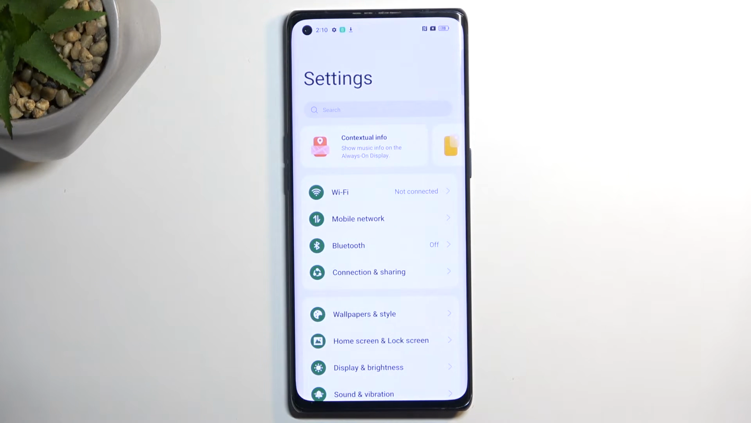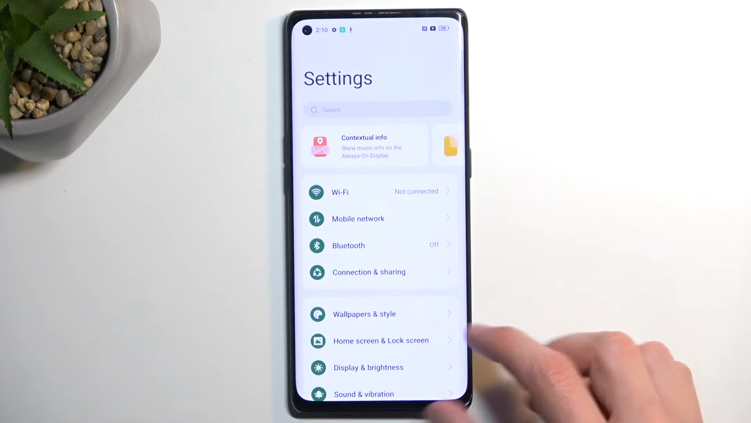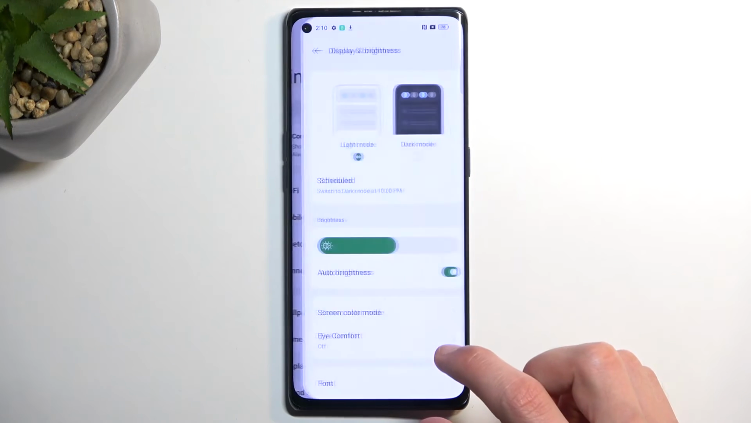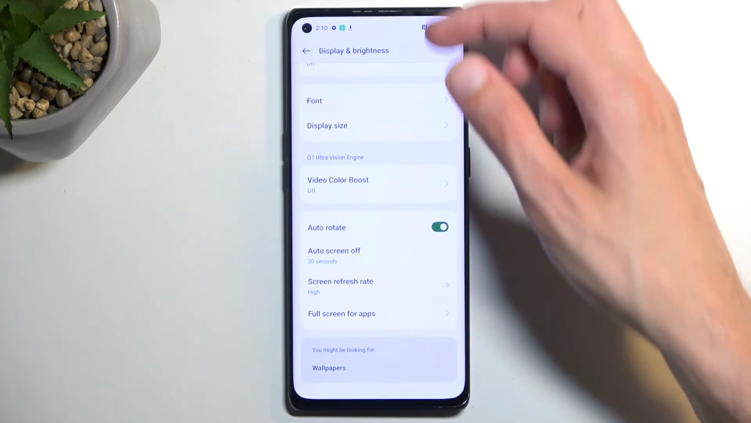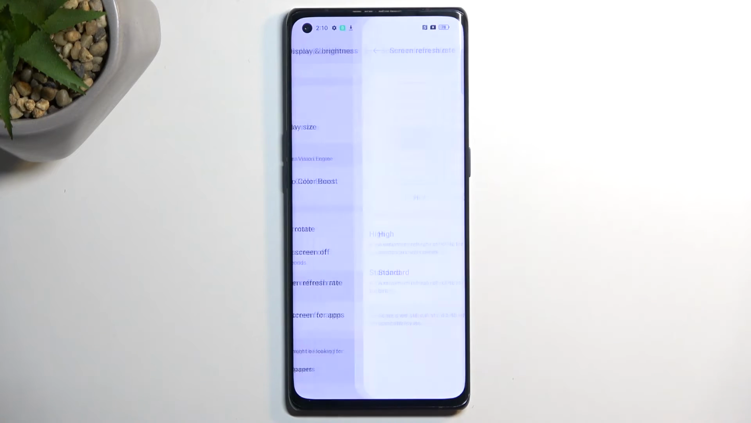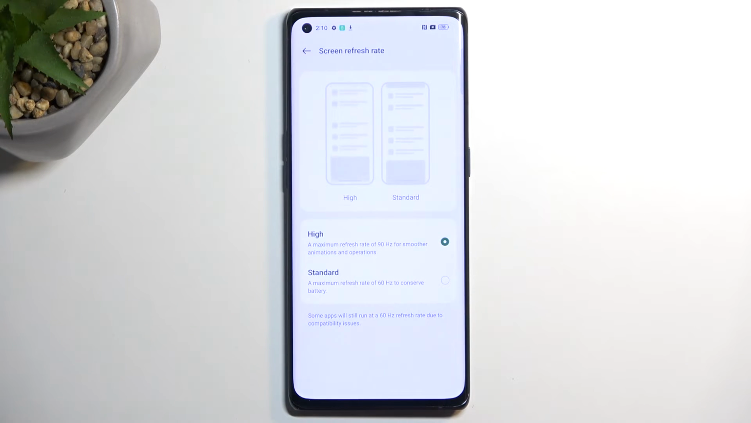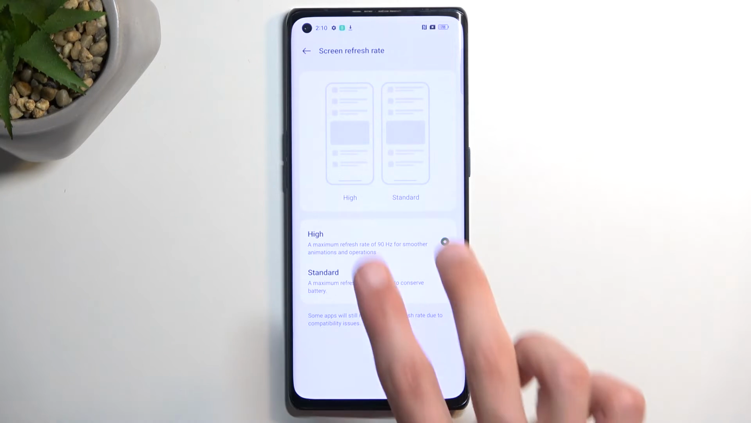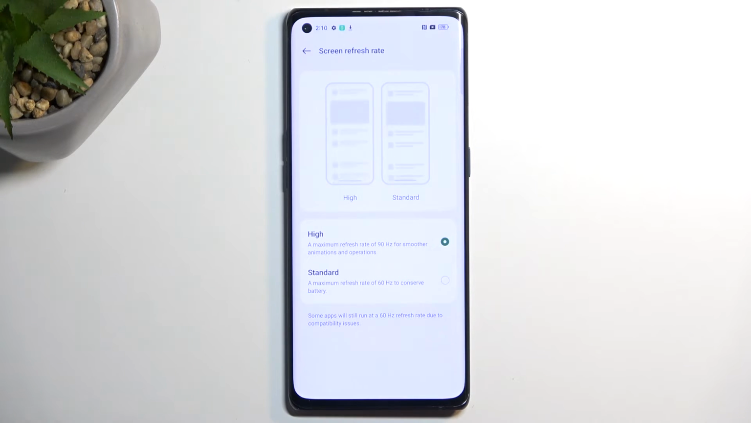Now, one last thing that I didn't mention is the refresh rate, which we can find under display and brightness, and we can just scroll down and have it right here. System or screen refresh rate. So here we have two different options. We have the high and standard. So we also have an animation right here that shows you how they differ from each other.